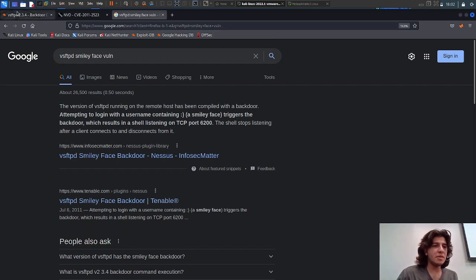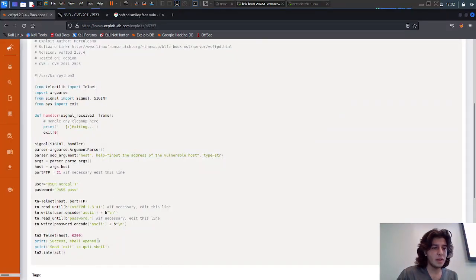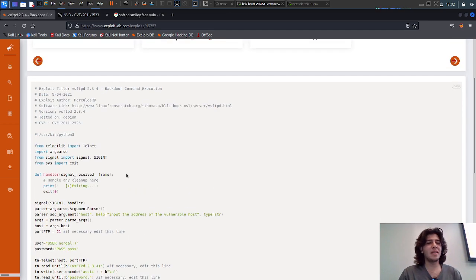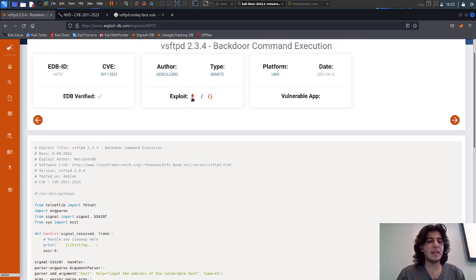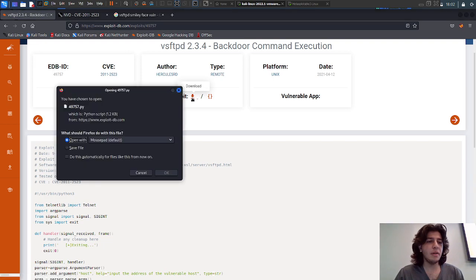But let's say I'm just being dumb and we're doing this incorrectly. What I'm gonna do is we're gonna download this Python script. This is the usual way you do it. I just kind of wanted to show you guys. It was compiled with a backdoor. If you were to send it a smiley face, it opens up a bind shell on 6200. So someone had exploited the process while it was in development and added that backdoor. So we're gonna hit the download button up here, and then we're gonna click save file.